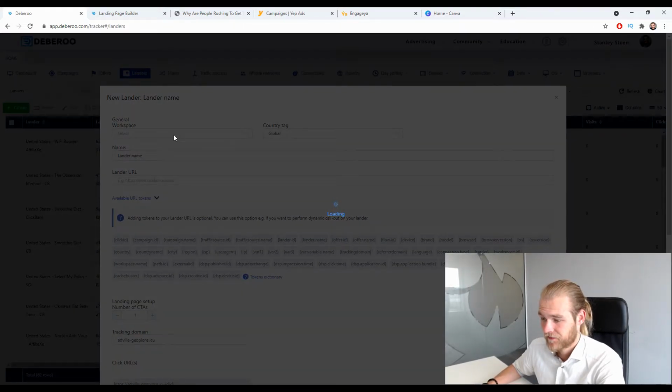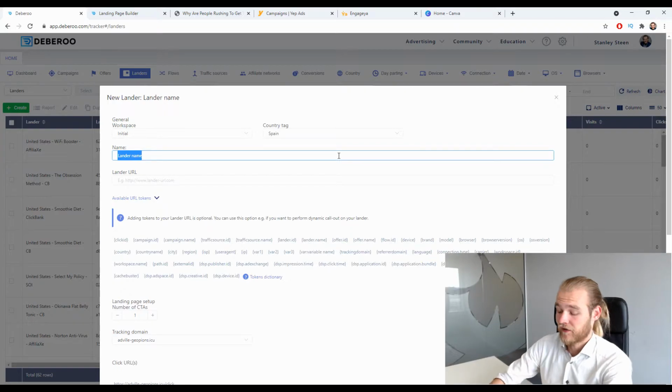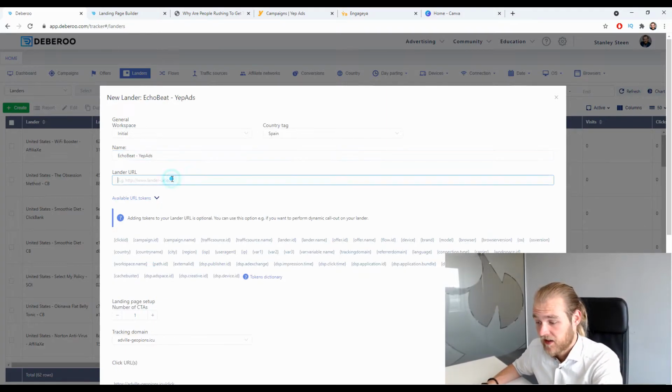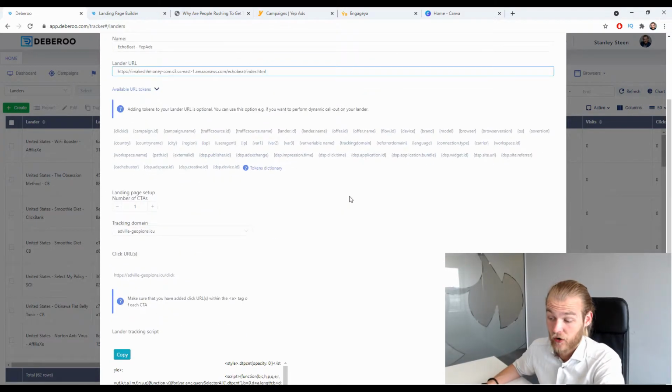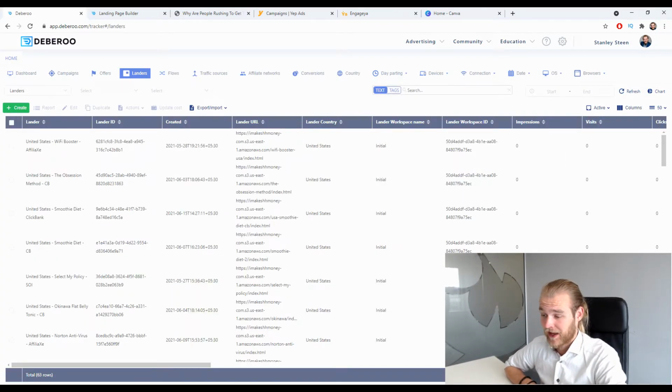All right. Cool. First we select the workspace and the country tag. Next up is the name of the lander. Let's just call it Echo Beat. And Yep Ads. I like to have the affiliate network in there. Then the lander URL, we can just paste it in here and then we're all good to go. So now I'm going to press save and then we have added our landing page.